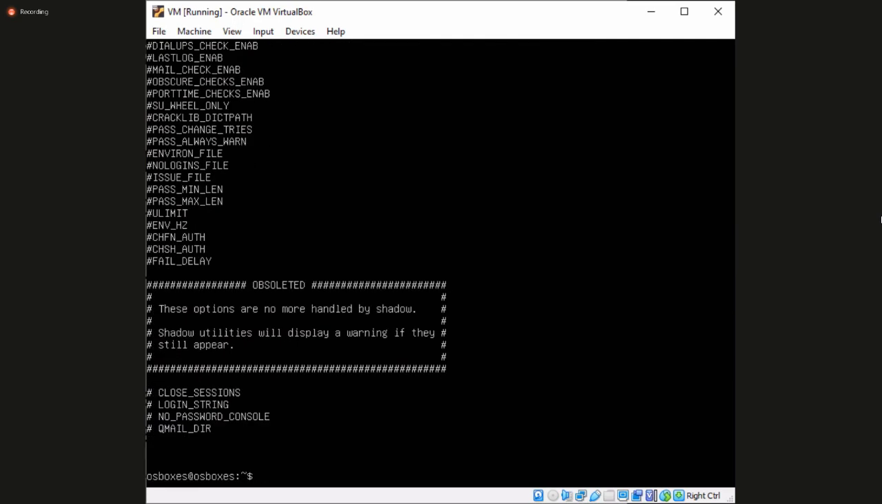Yeah, so these last few options are just commented. It says they are not used anymore. Right, anyway. So yeah, you see the default options which will be created when you are creating a new user, right?